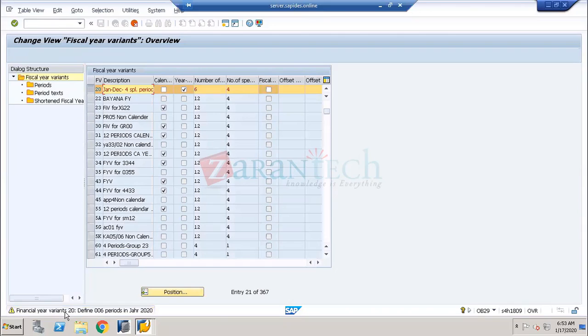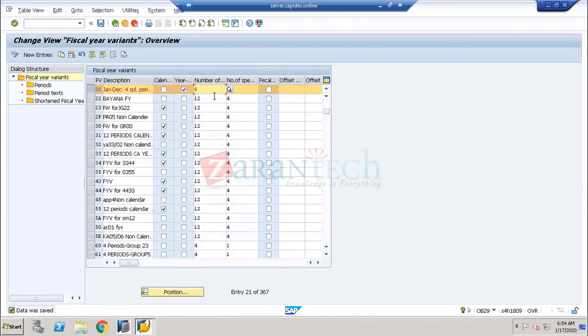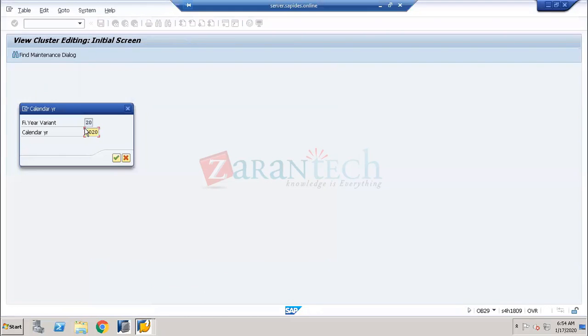Fiscal year variant 20 defined. Very, very important, see the information. It is not an error, it is information, a warning to you. Define 006 periods in the JAHR. JAHR is the field name for your fiscal year, that is 2020. Very good. Press enter. Okay, now I have maintained 6 periods. Now double click on periods, 2020.